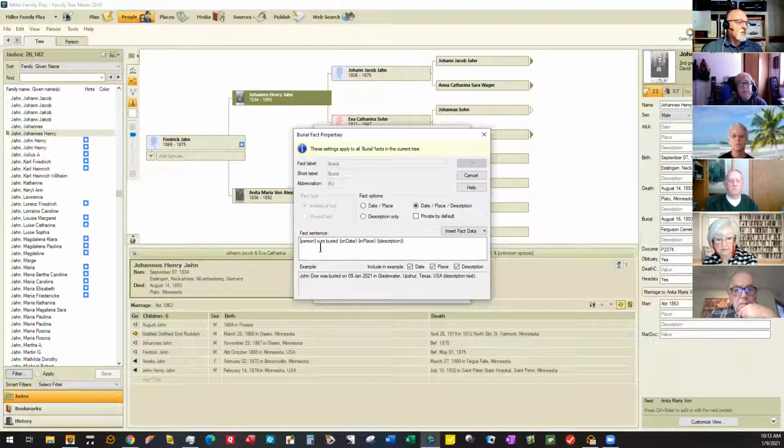Then this fact sentence. And what this fact sentence is for, and it would be for publishing your family stories out of Family Tree Maker, which I would urge you never, ever, ever, ever do. I can go off on a 20-minute rant about why you should never, ever use that. But this will be the statement. So they'll put the person's name, was buried on, it'll pull in the date, it'll pull in the place, and then a description if you got a description.